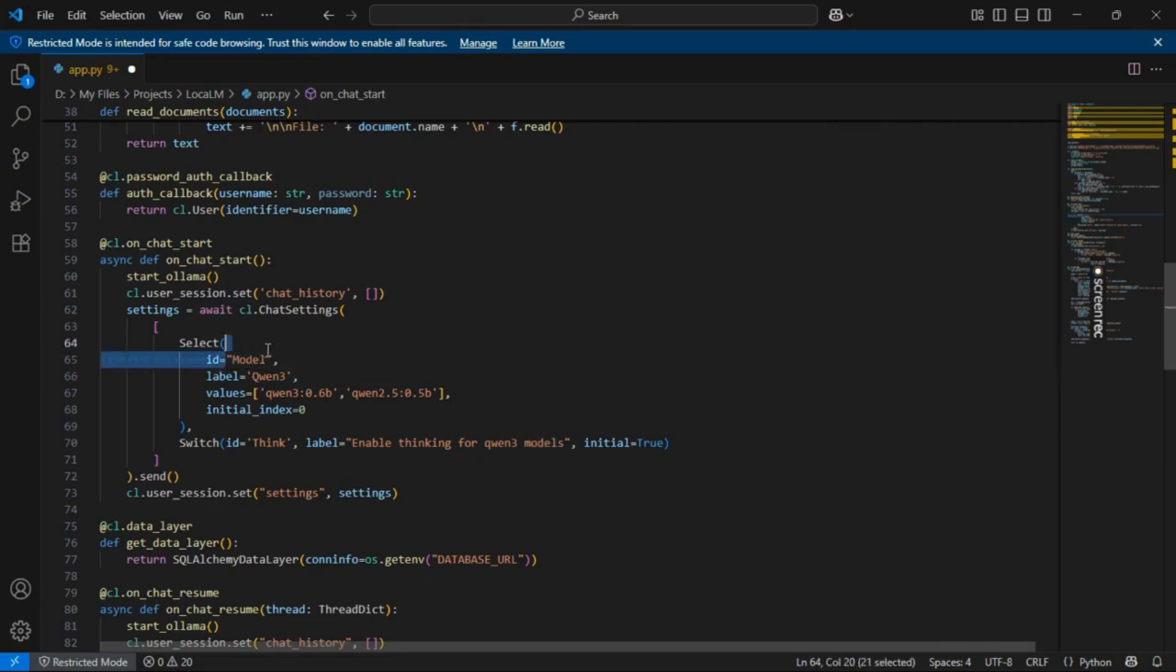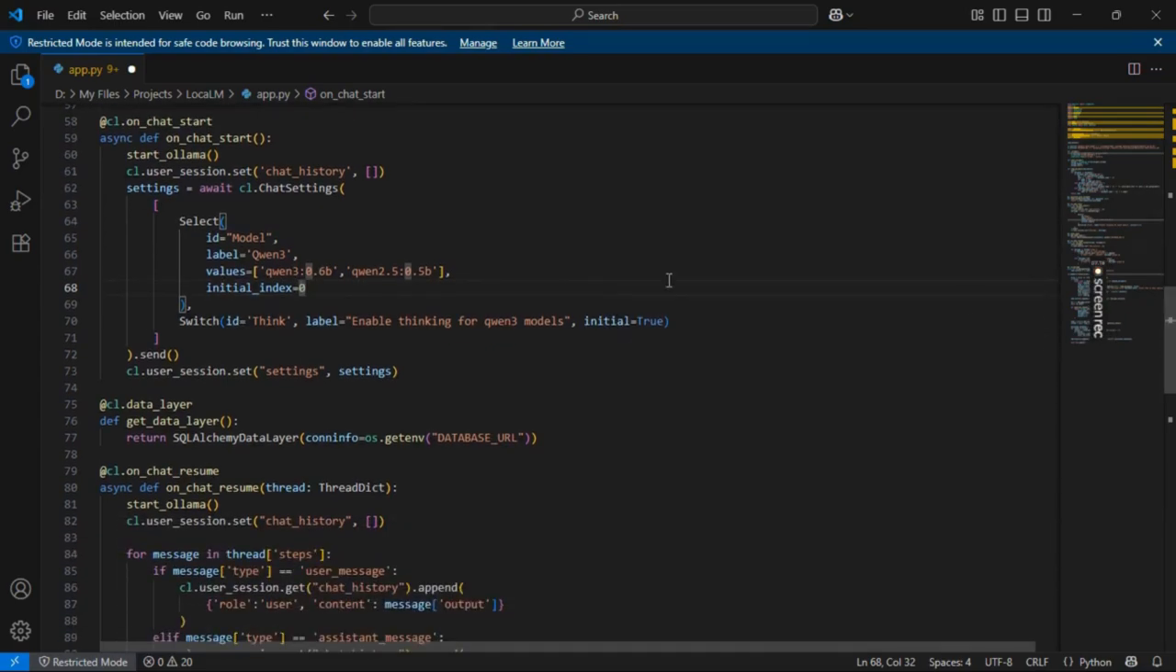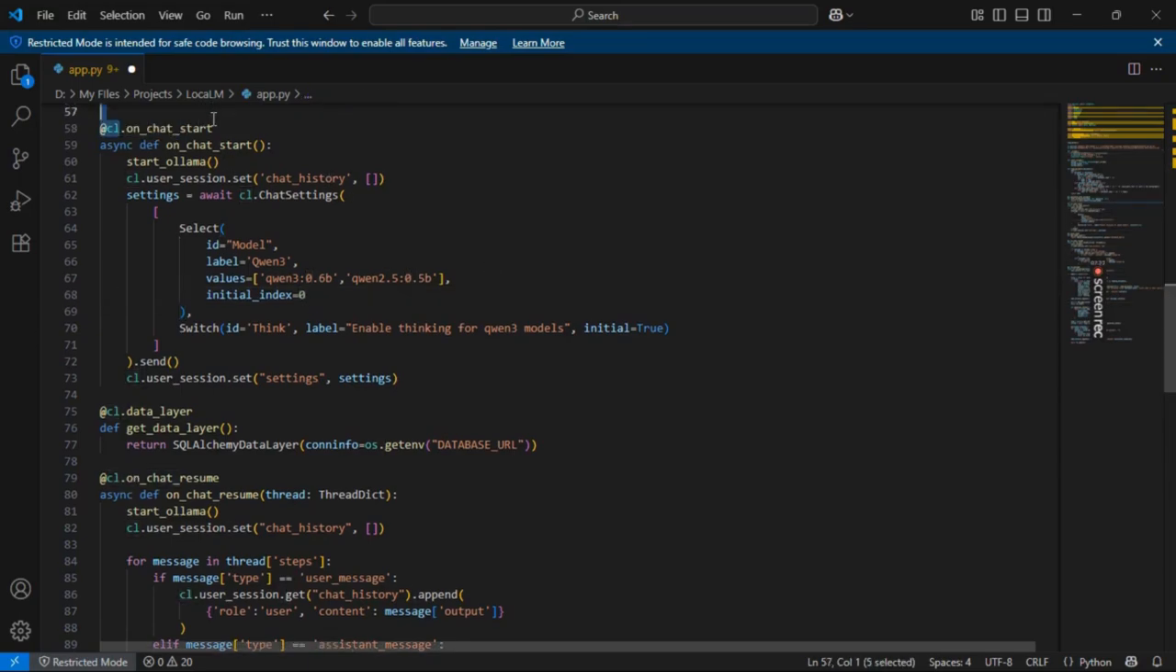We can tell what it is. Actually, it's a model, and the label to display would be Qwen 3. And these are the two models I've given into it: Qwen 3 and Qwen 2.5. Then we will decide which would be its initial index when the chat is loaded, because this is going to load on chat start. The moment you start a chat, this will be loaded, right?